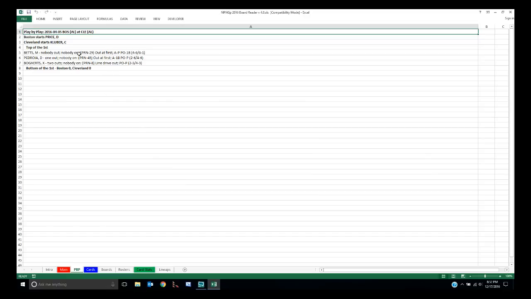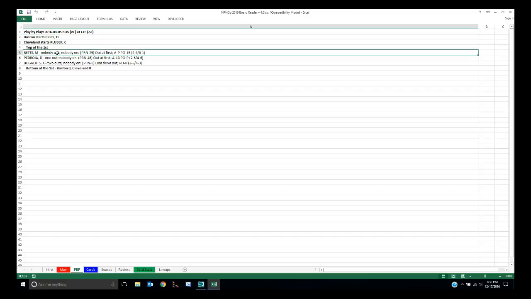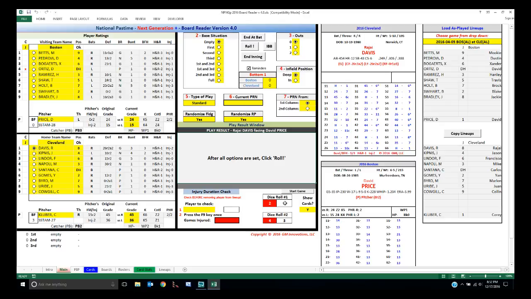There's a couple formatting changes here. First, it gives you the batter, then the outs, base situation, play result number, play result text, and then the rolls that were involved, first roll and second roll. So that'll be dice roll 1, dice roll 2 if needed, and the play result number.